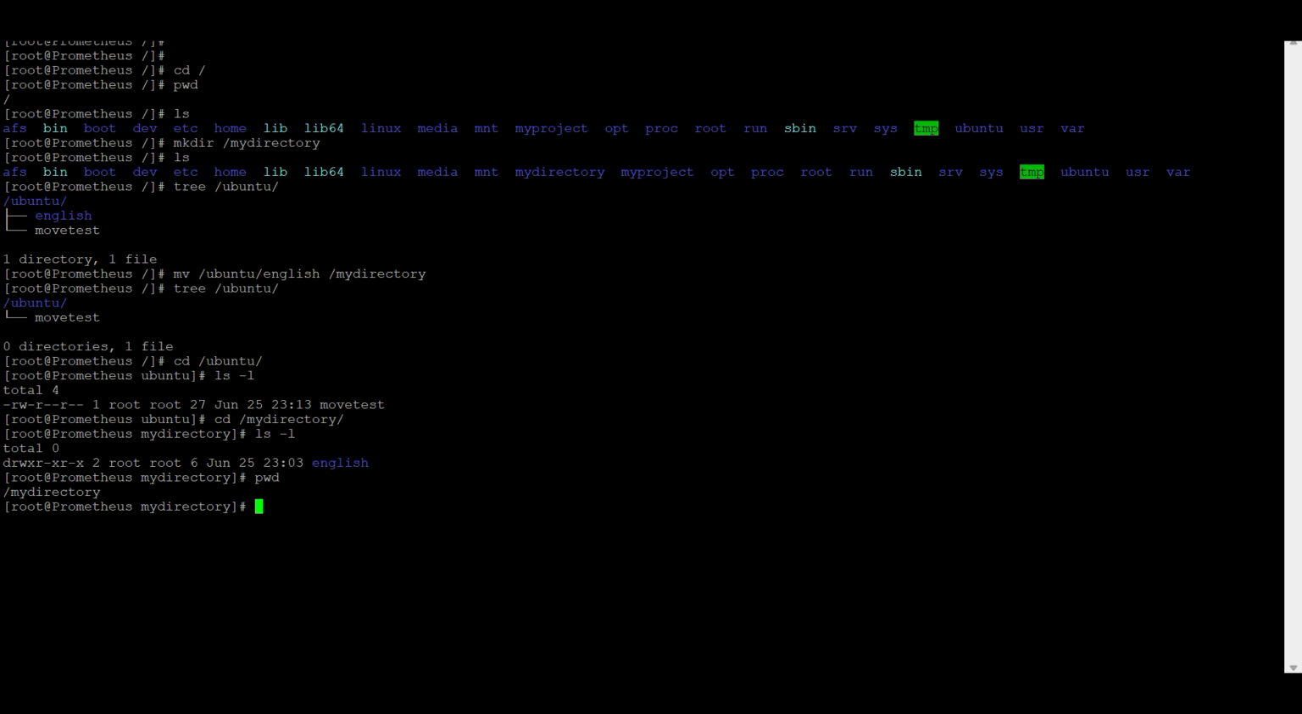If you want, you could use pwd. So the English directory was there inside Ubuntu. Now it is available inside my dir. So this is how you could use the move command to move a file or directory from one place to another place.